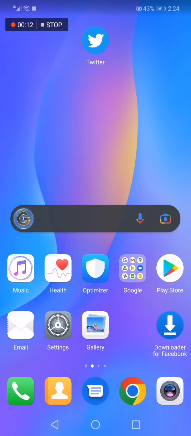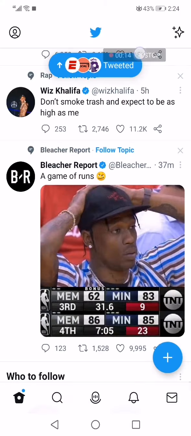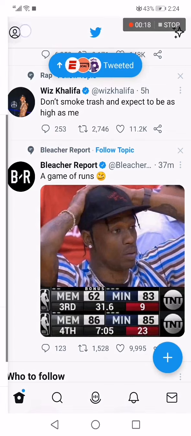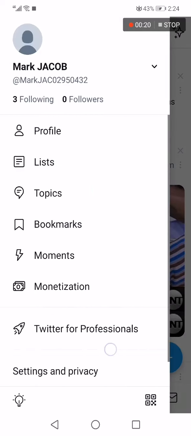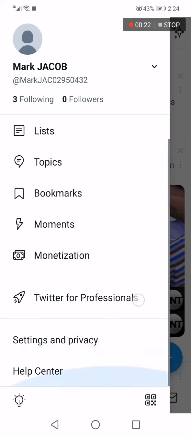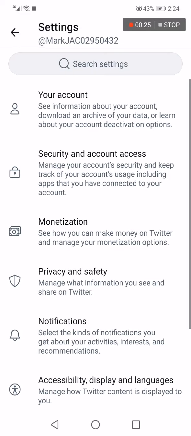So all what you have to do guys is go to Twitter. Now this is the home page, as you can see right here. Go to the top corner and click on your profile picture, then go down and choose settings and privacy right here, and it will take you here.